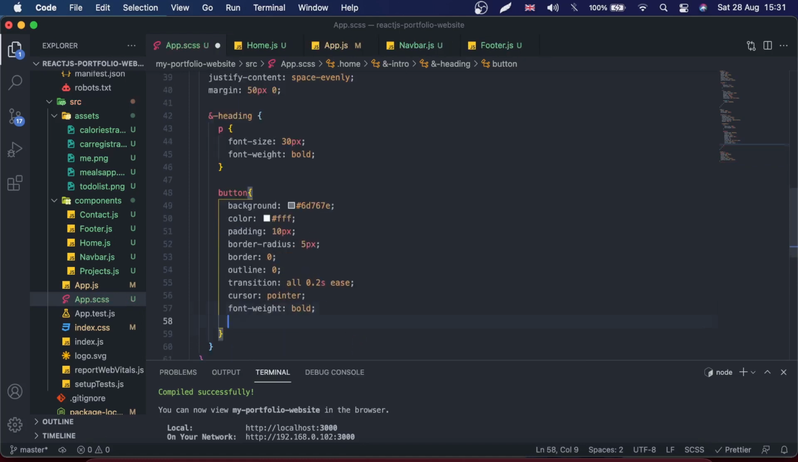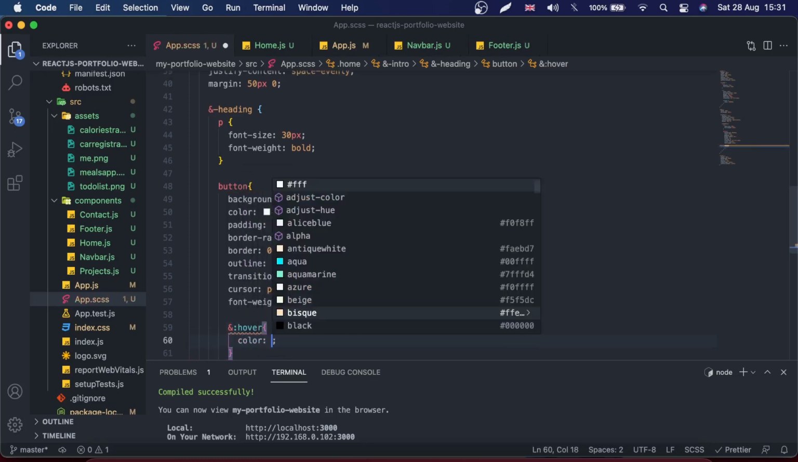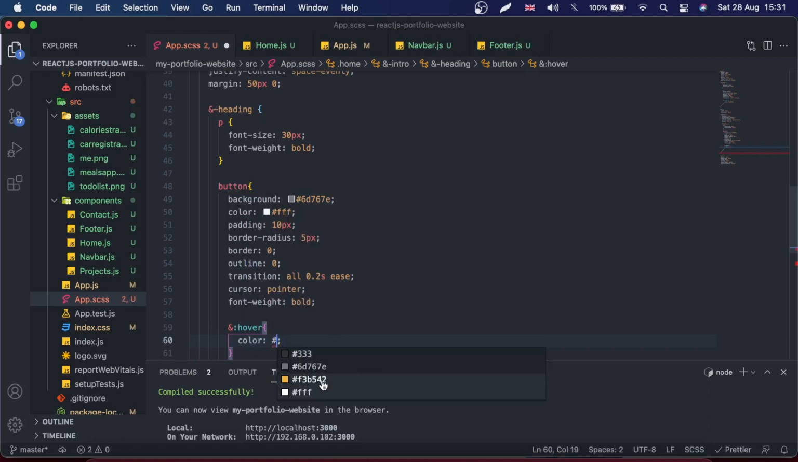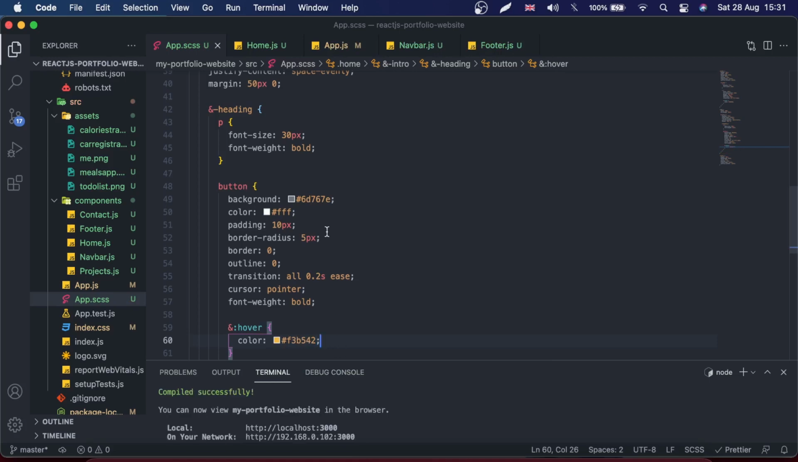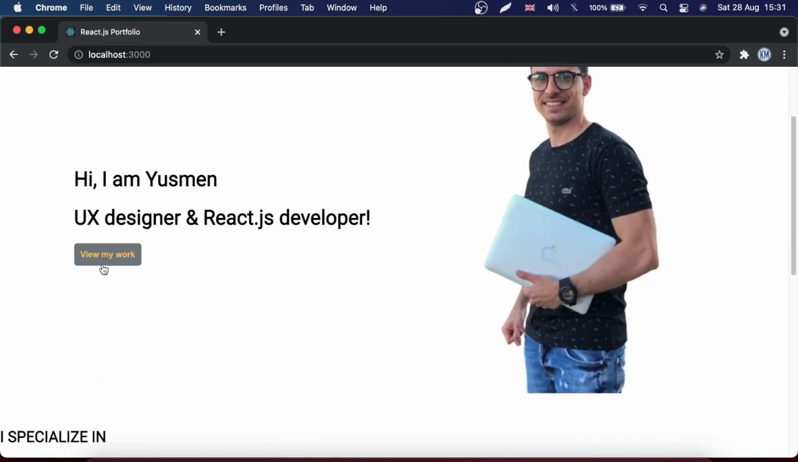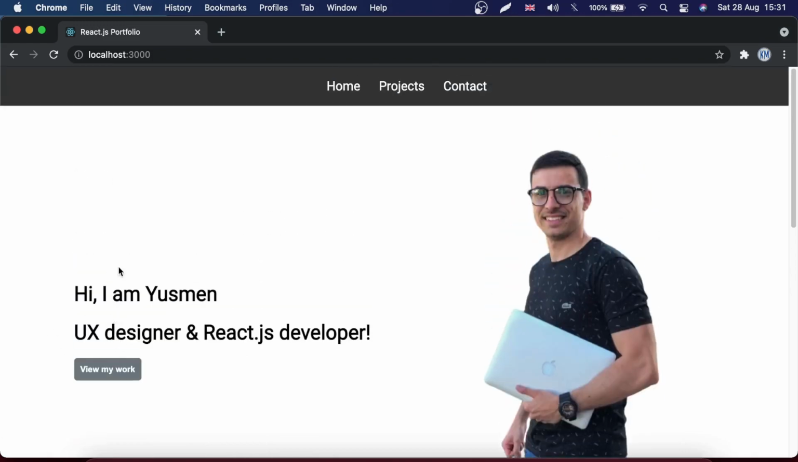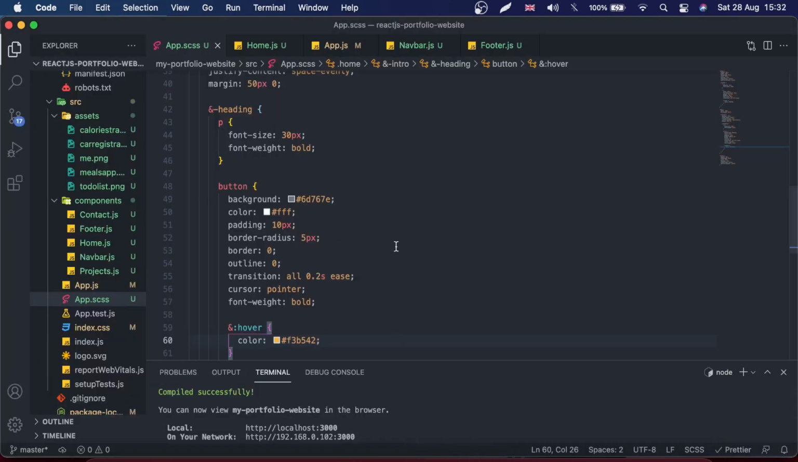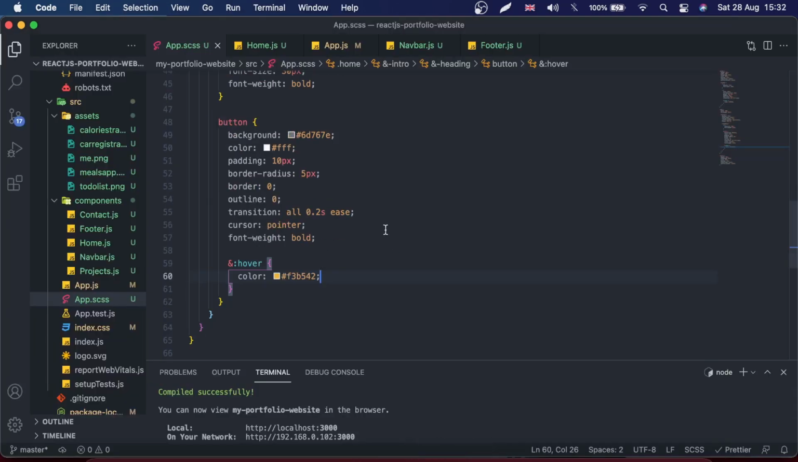And when we hover over the button, so I'll say hover, we want the color to be orange. So basically the orange color, which is this one, F3B542. Okay, let's save and see what happened. What has changed? So we see the button, and whenever we hover over it, we see that it's getting this transition, okay? But nothing happens when I click on it. So to fix this, we will do that in a moment.